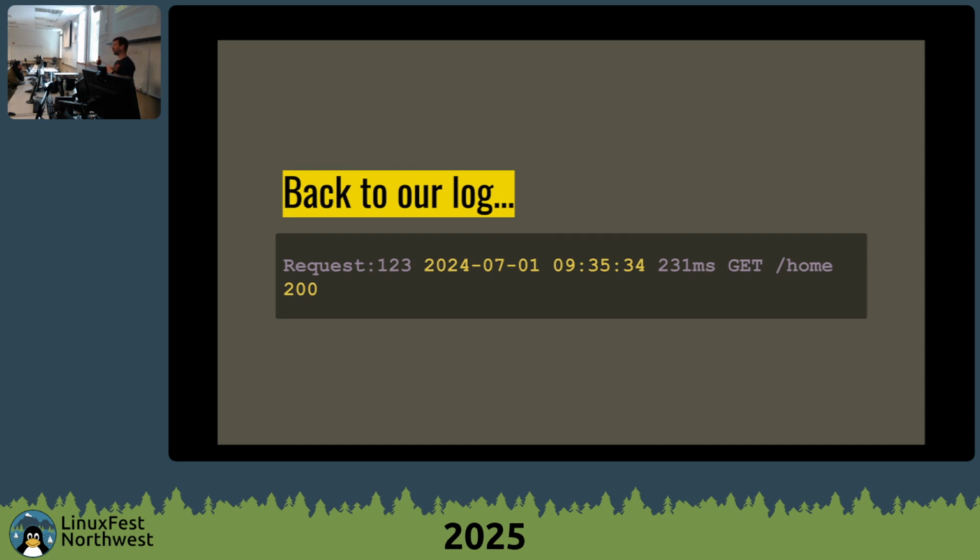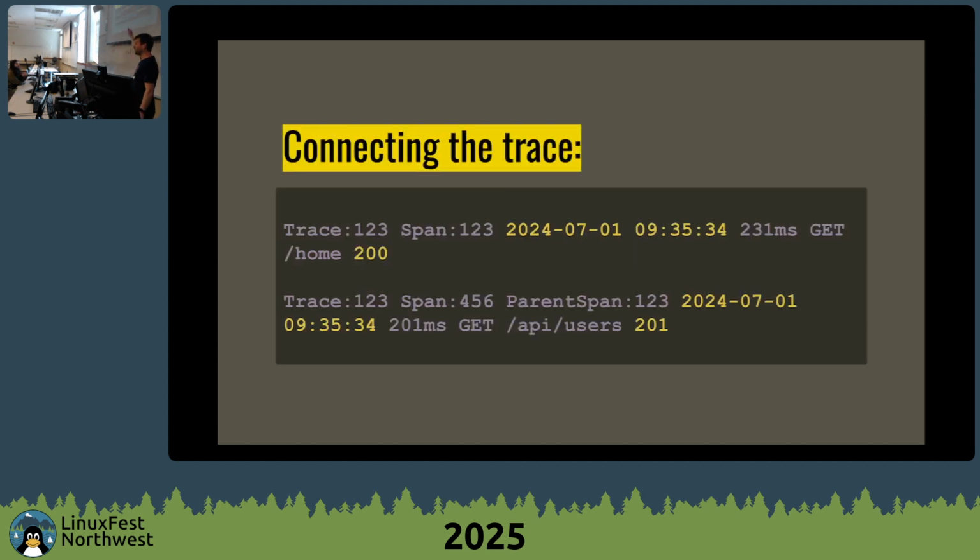Like we have timestamps and we can kind of try and piece that together based on the timestamps, but that's imperfect. We don't know what called what and the direct chain of events. So we can make this even better by putting a trace ID and a span ID on each one.